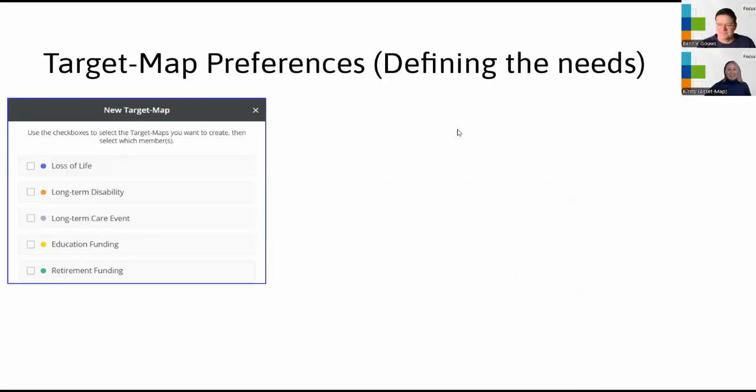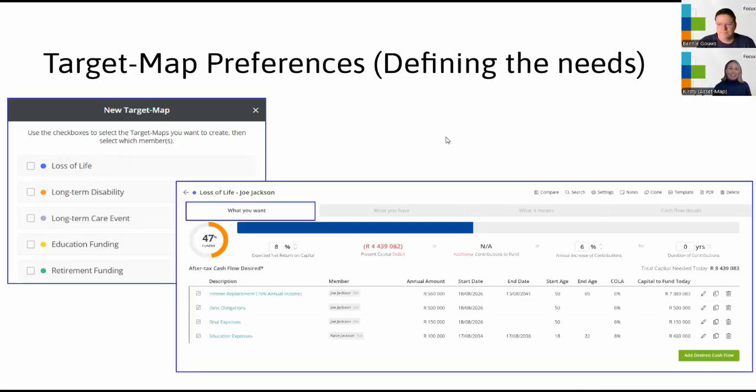So let's get started. If you think about when you create a target map in Asset Map, you have the option of creating target maps for loss of life or disability or long-term care, education or retirement. And of course, you have the ability to create custom target maps. And you'll know when you create a target map for a client, it automatically defaults the what you want or the needs for that specific target map based on certain settings. Now, up until now, you've had the ability to customize to a certain extent what those needs would be, but now you can really make it your own.